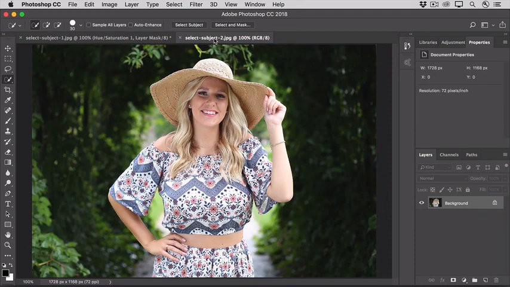Even if you have a more complex subject to select, you can use the Select Subject command to get started and then clean up the selection with other selection tools. For example, let's click the Select Subject option up here in the options bar on this photo, and Photoshop correctly identifies the prominent subject in the photo, the model, and it creates a selection around her. But as you can see, there is some cleanup work to be done on this selection.